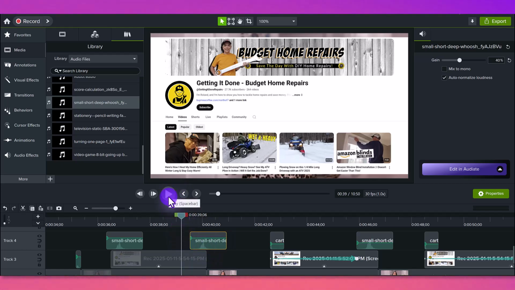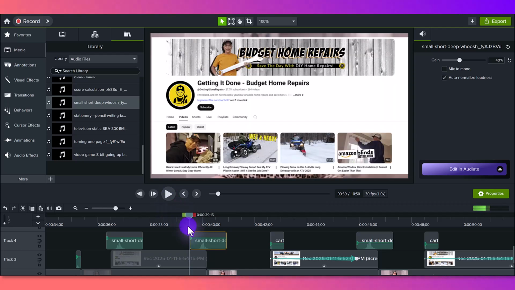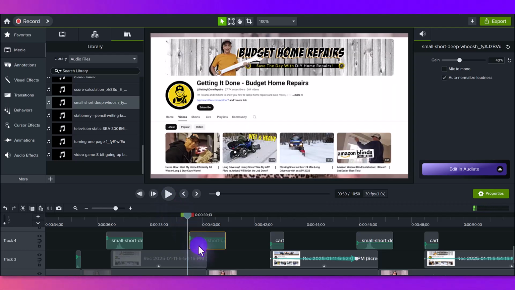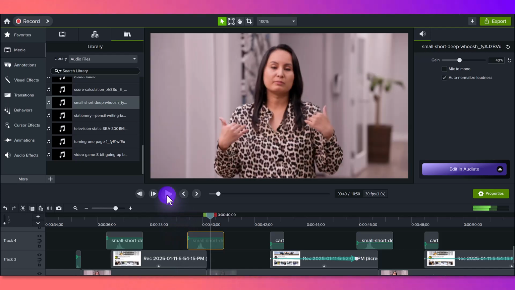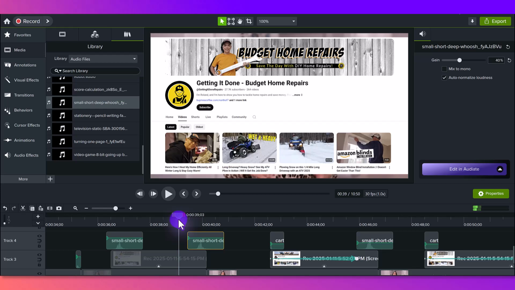So I'm going to click play. Now I could actually move it just a little bit sooner. So you can see that it matches up really great and it really adds to the whole thing.